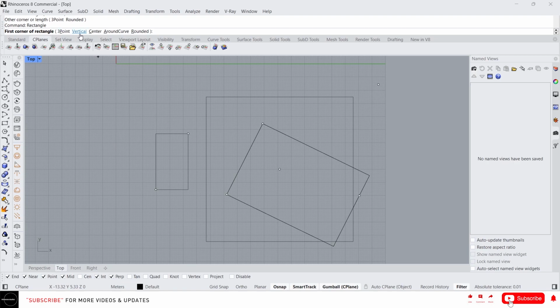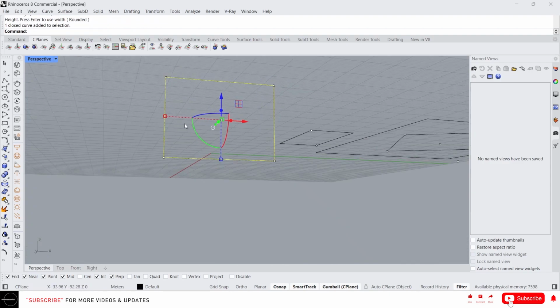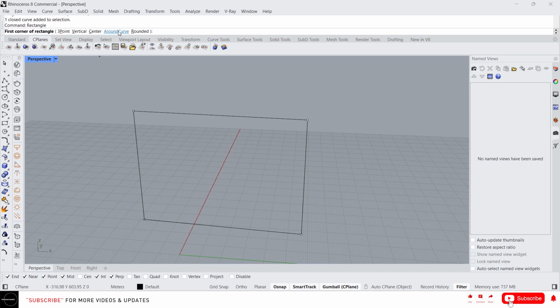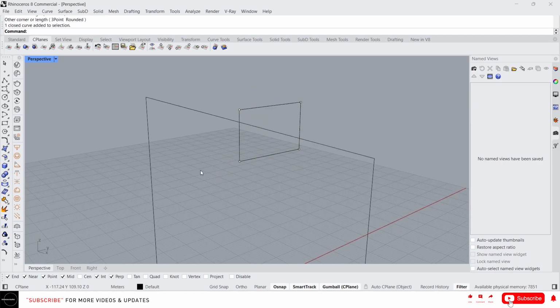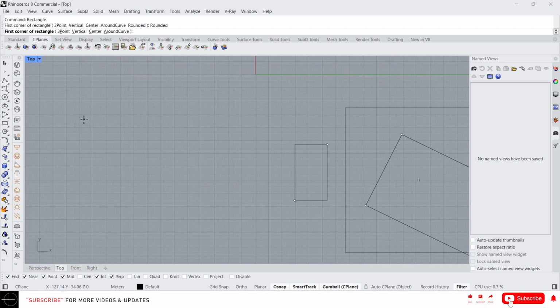And here we have vertical. Using this, we can draw a vertical rectangle like this. Then we have around curve. Using this, you can draw a rectangle around any curve by selecting this and like this. And then we have rounded. Using this, we can draw a rectangle with rounded edges. Just click on this, then you can draw a rectangle like this.